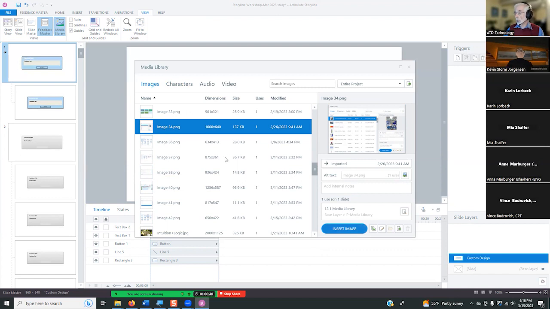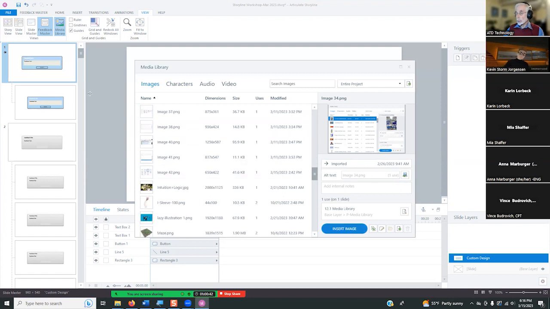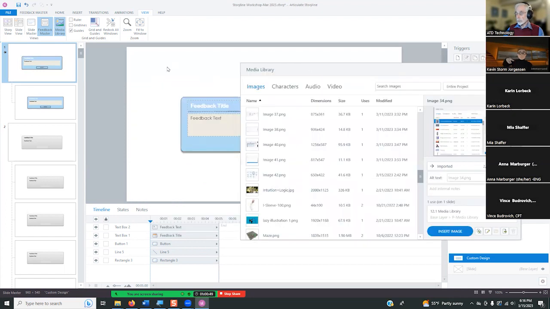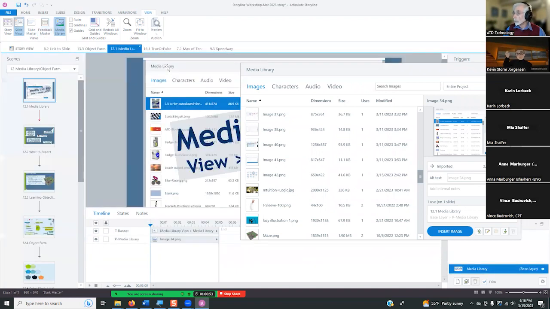And you can also... So if you wanted to reuse a character that you had in another slide, instead of copying and pasting that slide, just bring up the media library and insert it that way. Exactly. Gotcha.